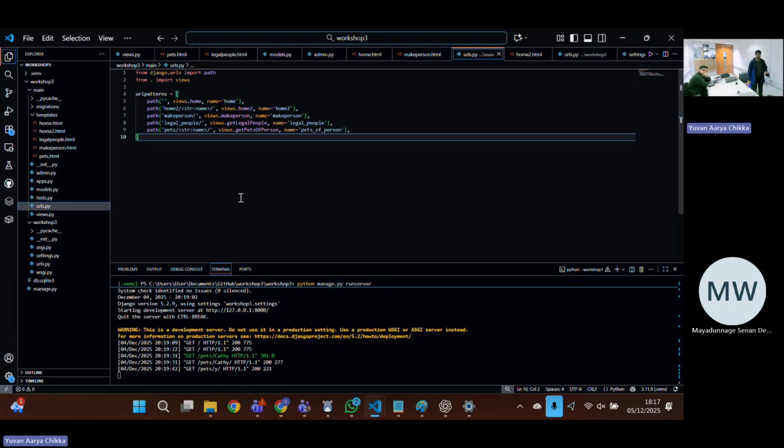If you remember what happened yesterday, we had all these different URL patterns. Just the basic homepage, where you can enter a name and it would say a hello message. We had a route to make a person, a route to get a bunch of people who are above 18 and list them out, and a route to get the pets for a particular user based on the name.